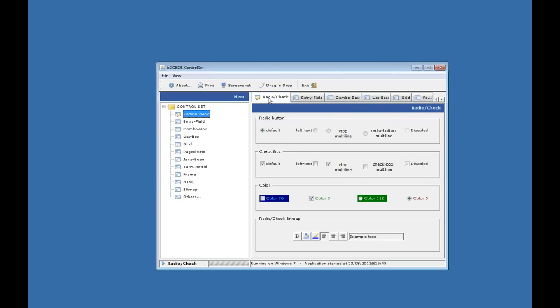Here in the radio check tab, we are showing different ways you can present your radio buttons and checkboxes, how you can use colors to enhance the presentation of some graphical controls, and how you can use bitmaps to enhance the presentation of radio buttons and checkboxes.